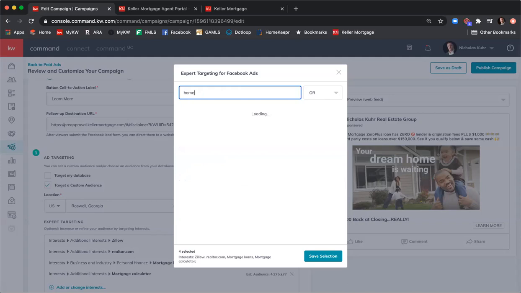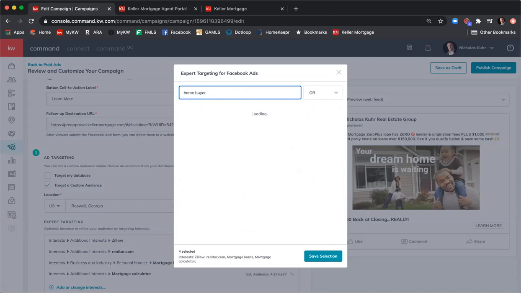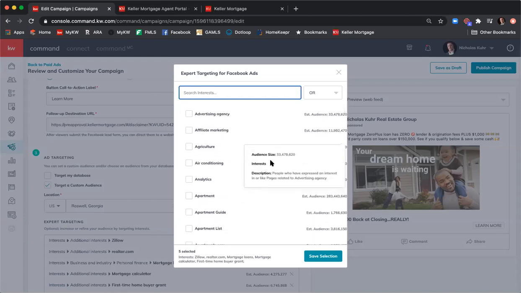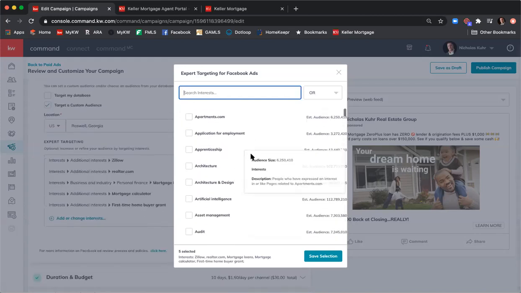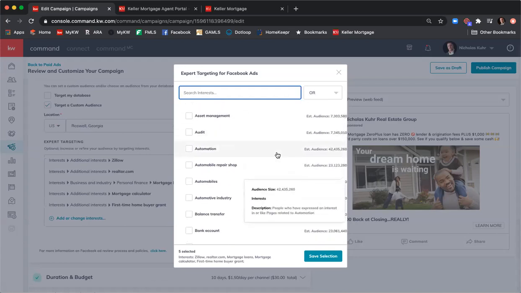You can search home and see home automation, home buyer, first time home buyer grant. Why not? So you can just go through, you can add as many as you want. You don't want to add too many, but you could go through this list and spend as much time getting an idea of all the different audiences that you could reach. So once you've selected all of your expert targeting layers, click on Save Selection.